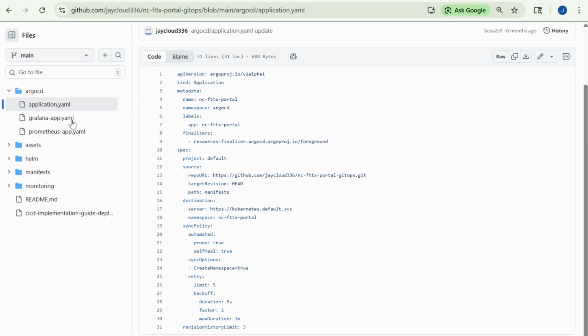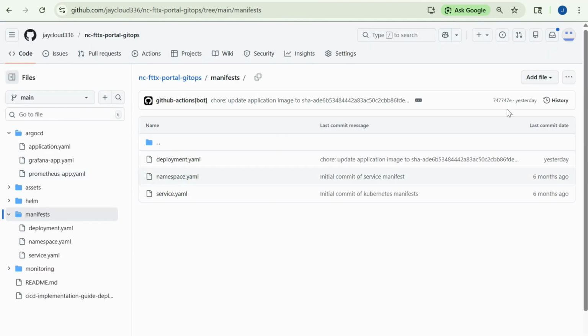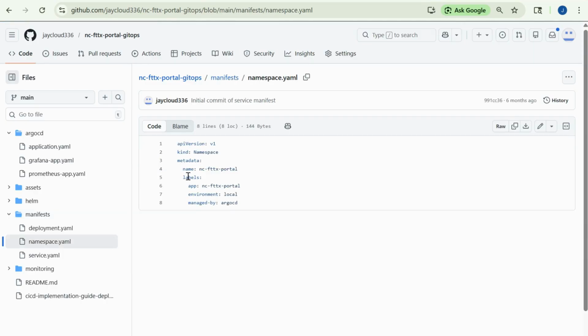Okay. Now we're going to go and look at some of the other manifest files. We can start off with namespace. That one's pretty straightforward. So basically, NCFTTX portal. This must match exactly what's in our application YAML that we looked at earlier. As you can see here, we're dealing with our local environment. This label flags that the namespace is running in the local environment, and it lets us know here underneath that it's managed by ArgoCD.